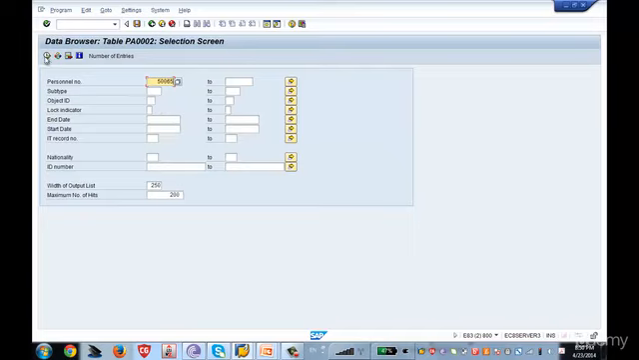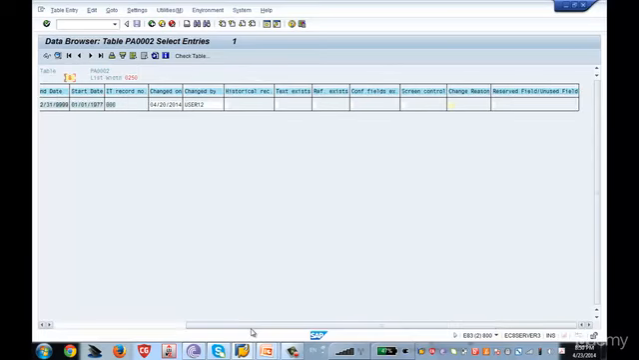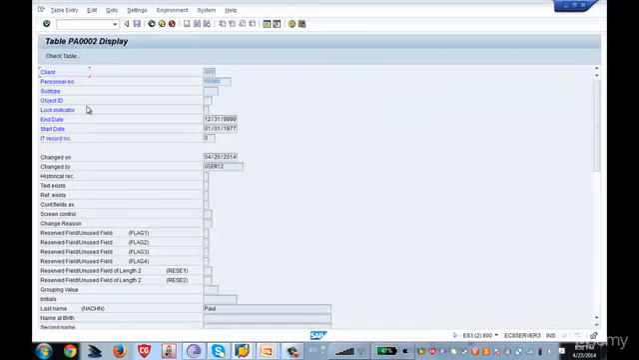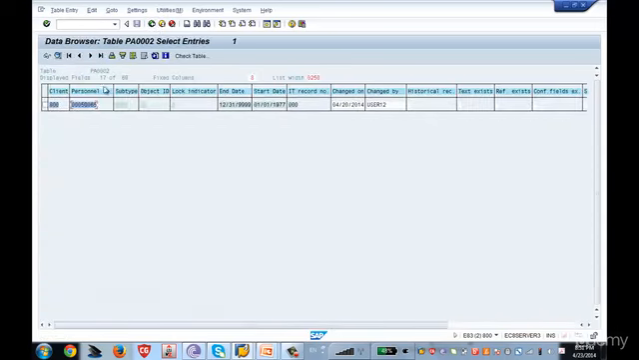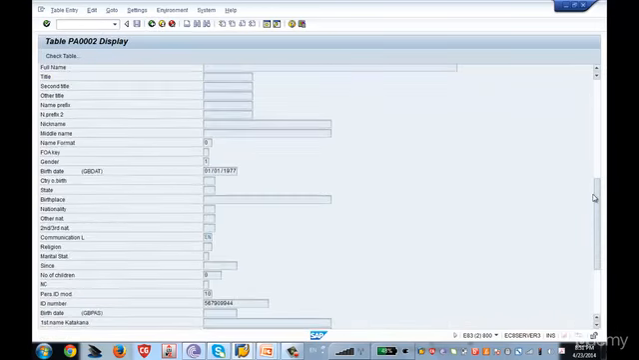So now I am executing. The moment I execute, these are the different values which have been stored. Now if you want to see the particular details of this line, double click on this record. If you double click on this one, it shows you whatever was stored in info type 7.